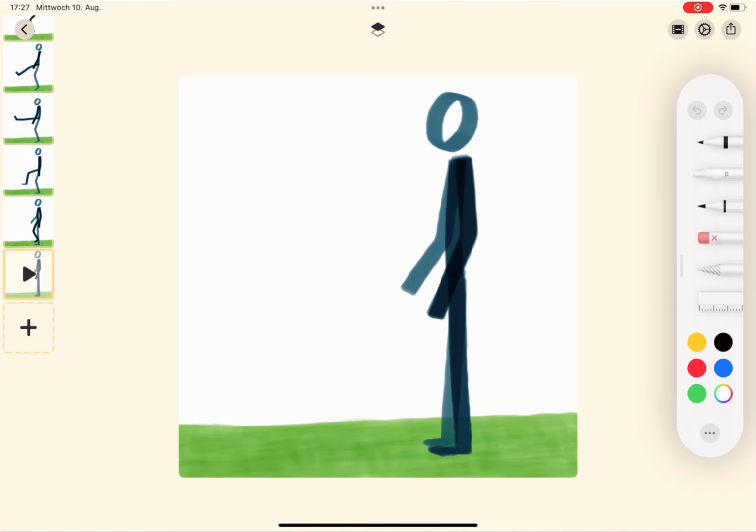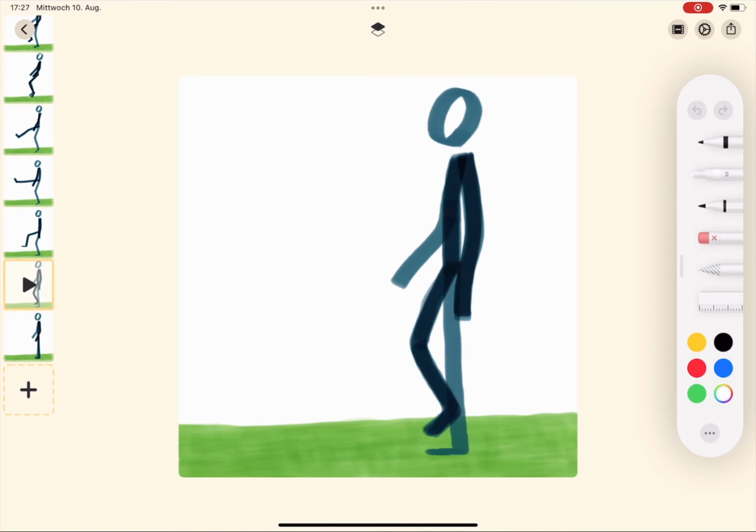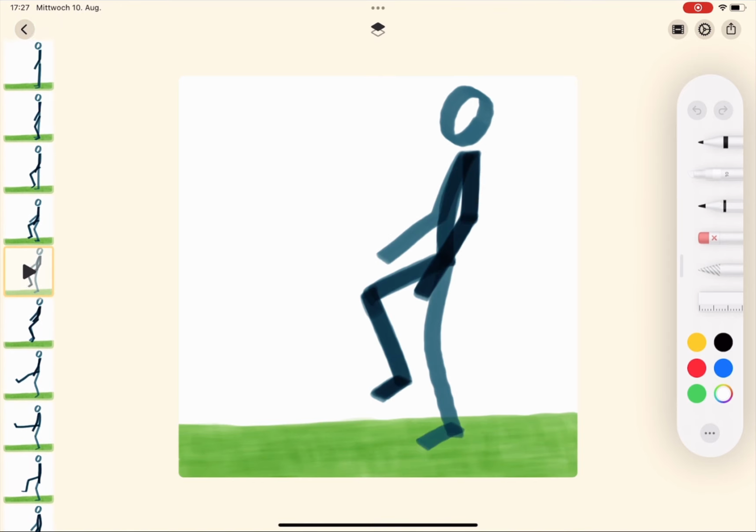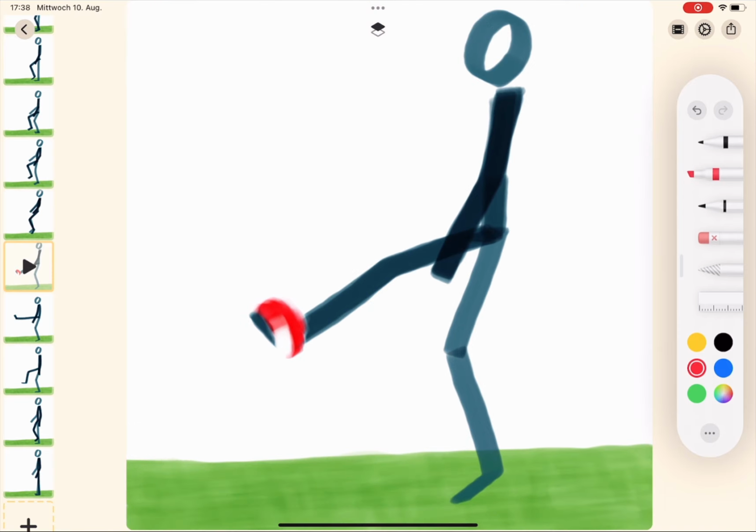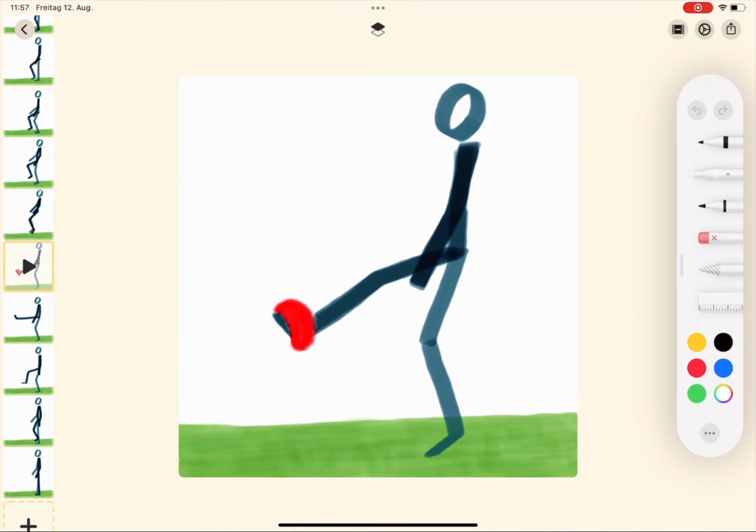You can add more details to your animation, for example a flying ball. I would recommend to start with the picture where the ball hits the foot. Paint white over the area of the foot where the ball rests and then use red to place the ball on the foot. As you can see, the ball deforms at the foot. This deformation can be exaggerated a bit in an animation.